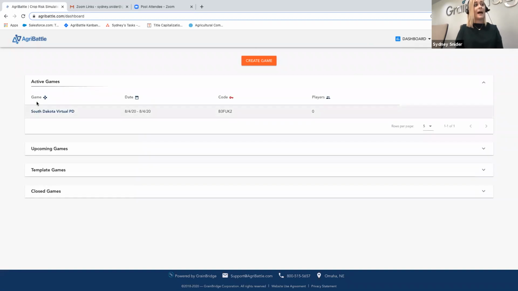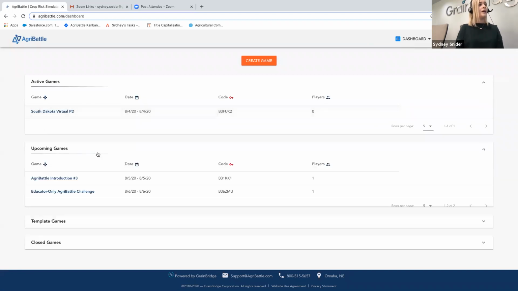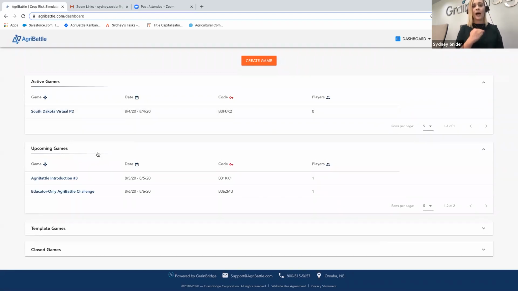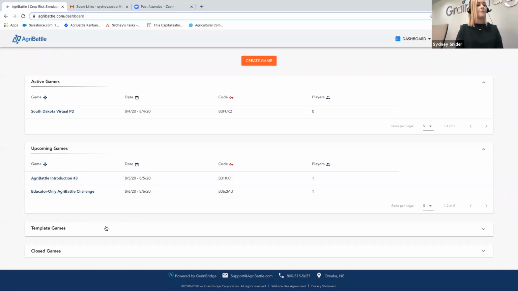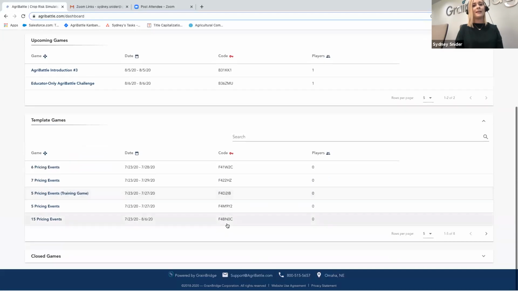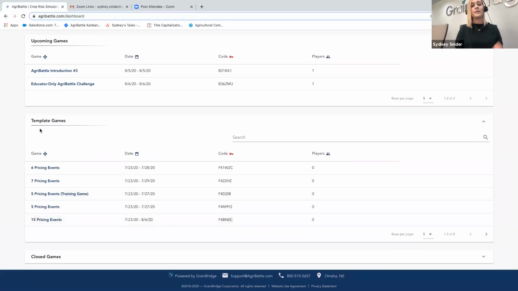I can see any active games that I've created that are currently active. So that is just today's game. I have upcoming games that I as an admin have created, so a game tomorrow and a game the next day. And then I have template games. I had mentioned that these are games that we have added into AgriBattle that you can access at any time. When you access these, they act like a draft game.